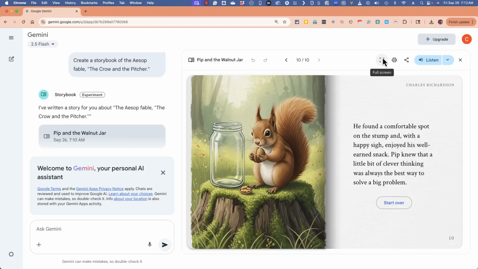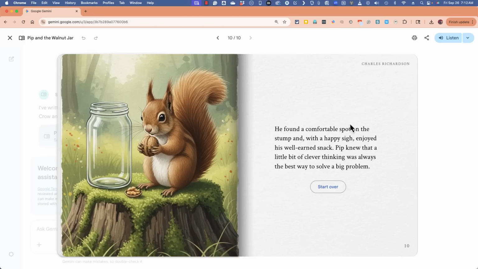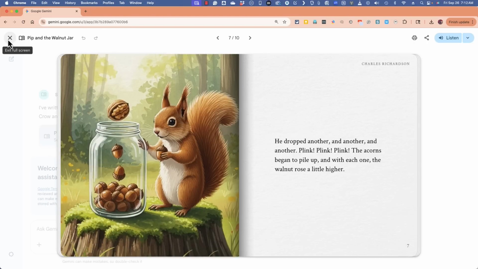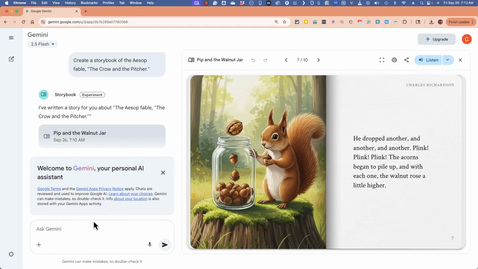But before I do, I want to point out that in addition to browsing through your storybook in this way, you can click here to go to full screen, which will work a lot better in a lot of classrooms and other settings. Okay, I'm going to click here on this X in the upper left to get back to my Ask Gemini dialog box.